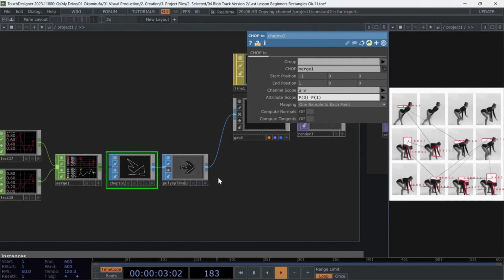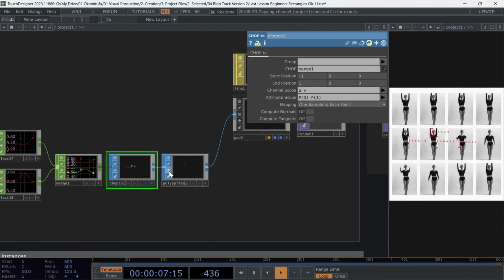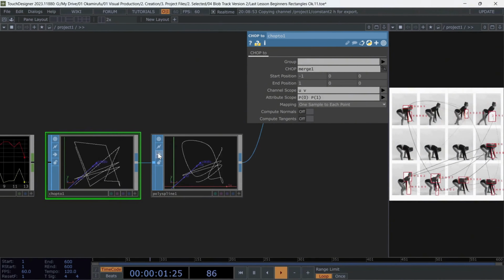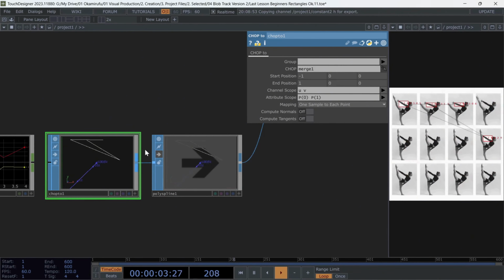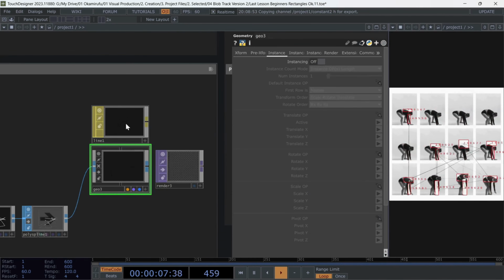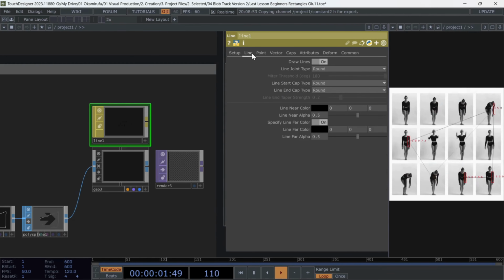With this, we are indicating to the chop to that each coordinate is a point, and it will be in charge of drawing continuous lines between each point. Make sure the mapping option has one sample to each point selected. Finally, I've connected this to a GEO and created a material called line, which, as its name indicates, allows me to texture geometric lines more efficiently.